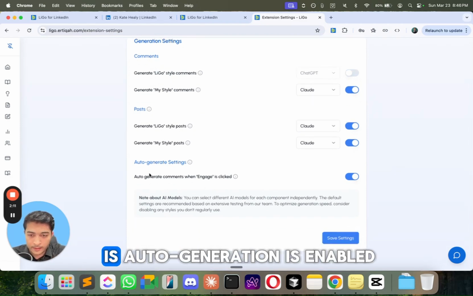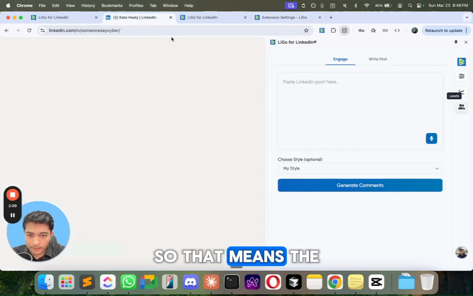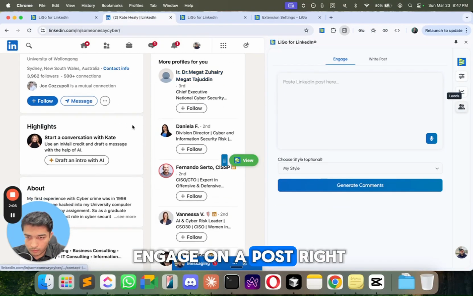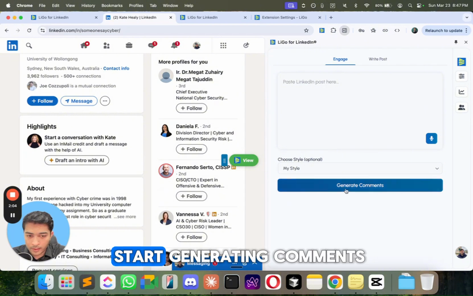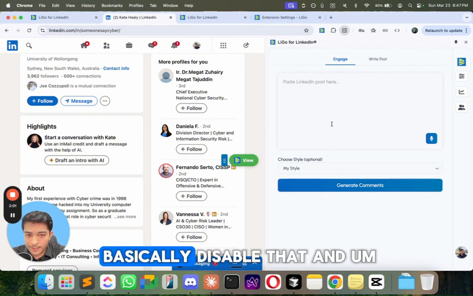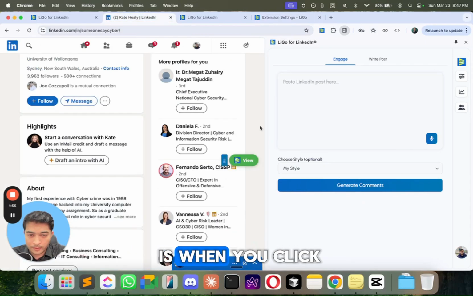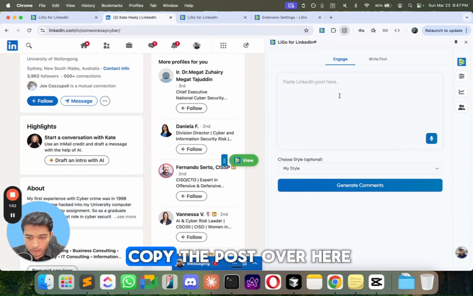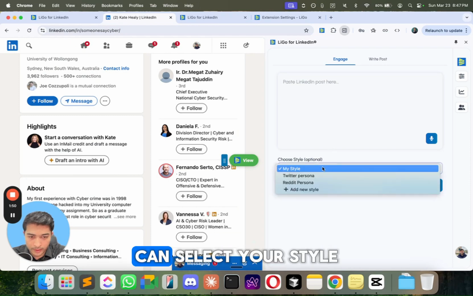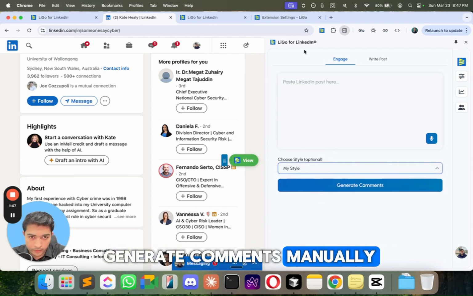The last thing is that auto generation is enabled by default. That means the moment you click on engage on a post, it's going to automatically start generating comments. If you want to disable that, you can just untoggle this and save the settings. Then when you click on engage, it's simply going to copy the post over here. It won't start generating comments. You can select your style and then click on generate comments manually.